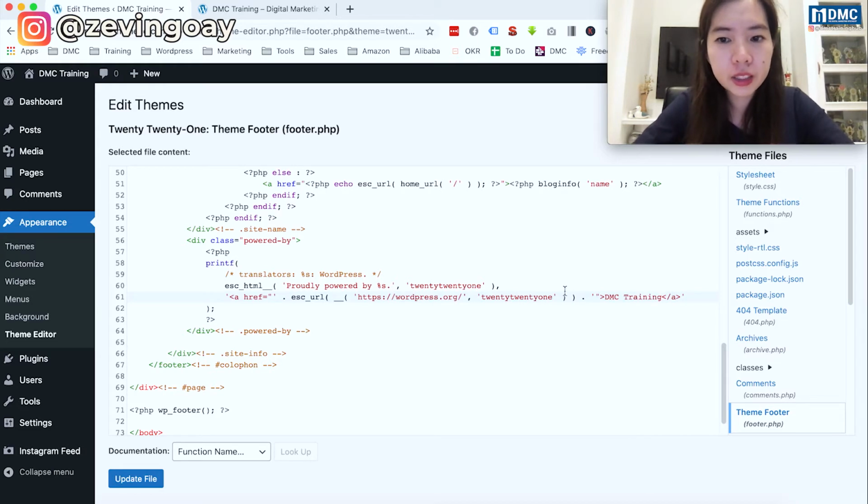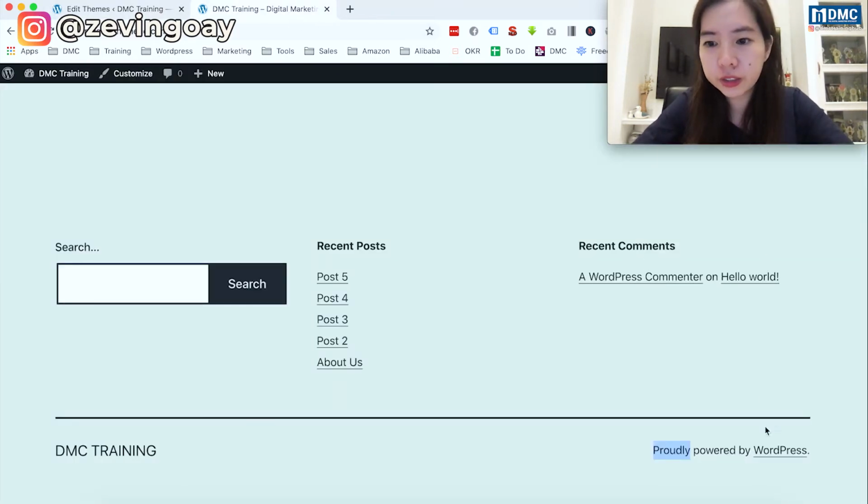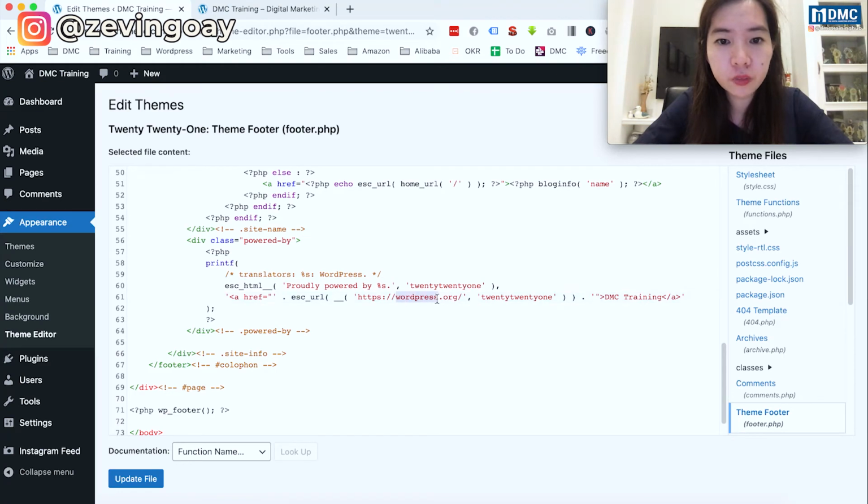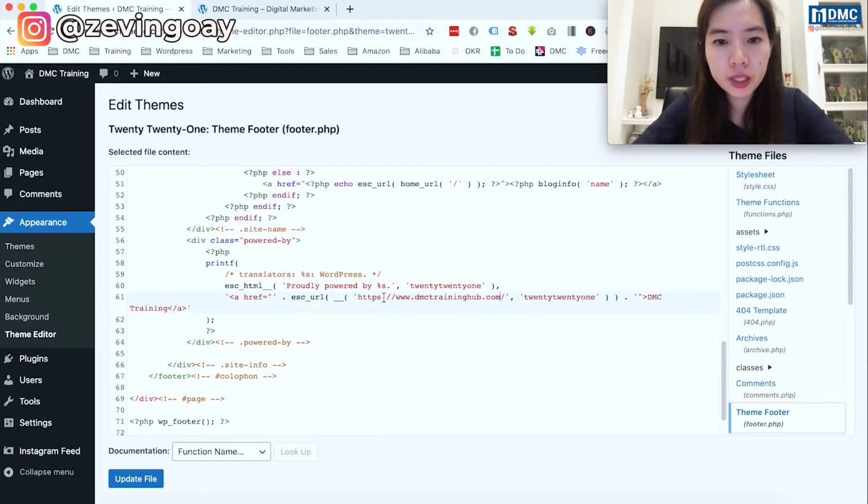And very important, if you can see right here, this is actually a clickable link, and it brings you to WordPress.org. So over right here, instead of this, I want to change it to my company website, which is dmctraininghub.com. Okay, and that's it. I'm going to save changes.